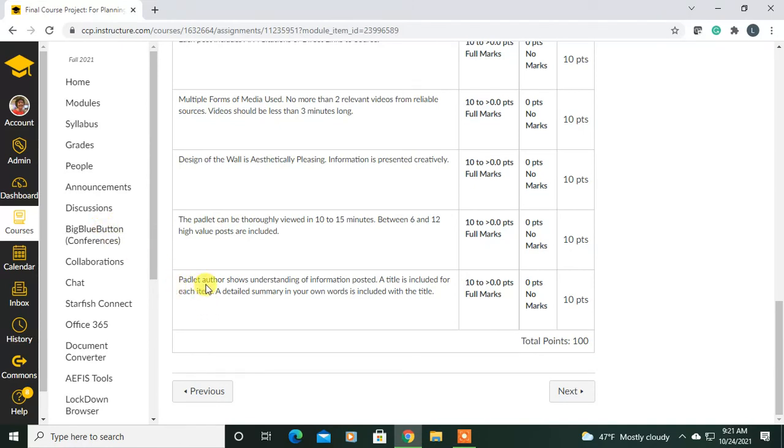And notice here, you need to show an understanding of what you're posting. A title and a detailed summary needs to be included. Again, you can't just throw article links up on the board. You need to have read them and summarize them. You need to summarize what is presented in the video as well.